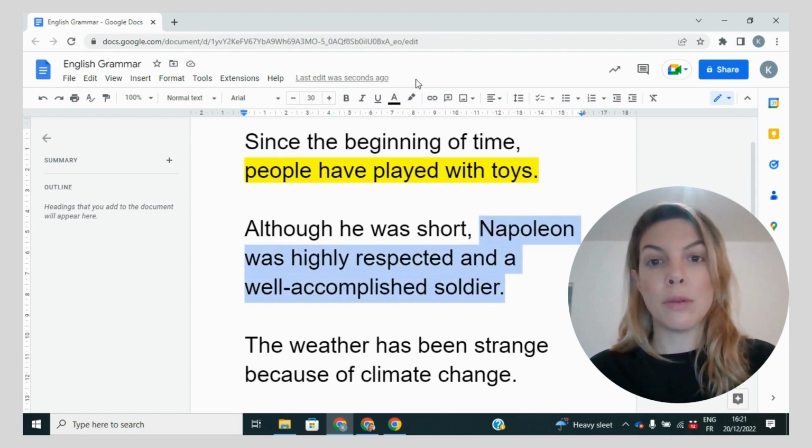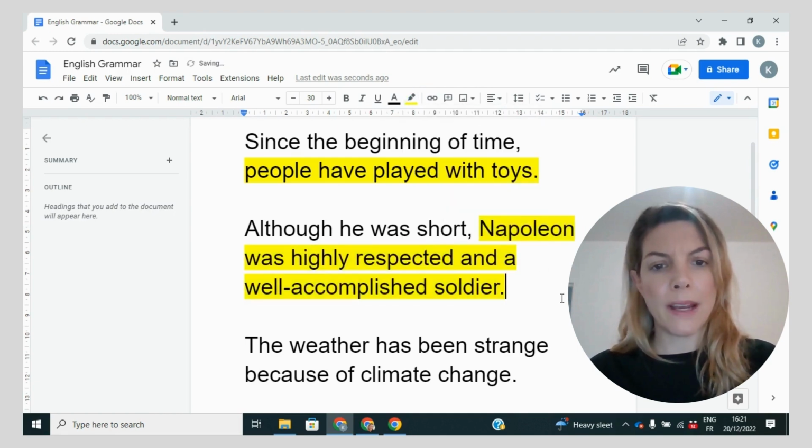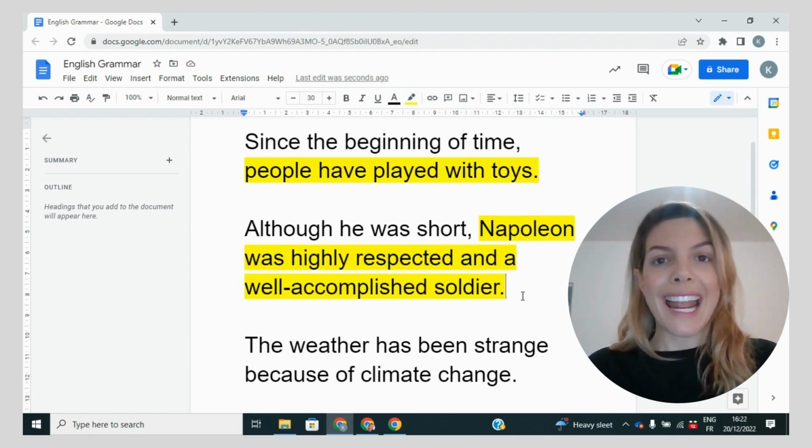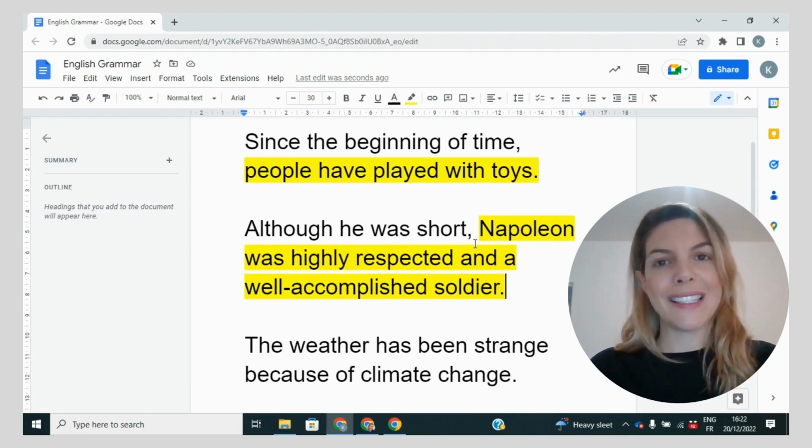We have a simple sentence here. And somebody might ask, well, why isn't it a compound sentence? Because and is in the middle. Well, and a well-accomplished soldier cannot stand alone. That's where we talk about also what is although he was short. That is a dependent clause because it also can't stand alone.